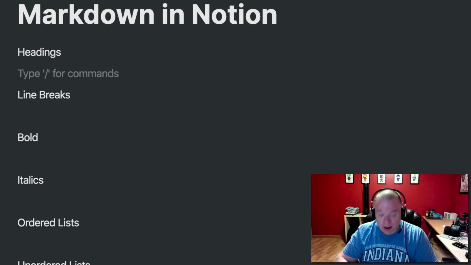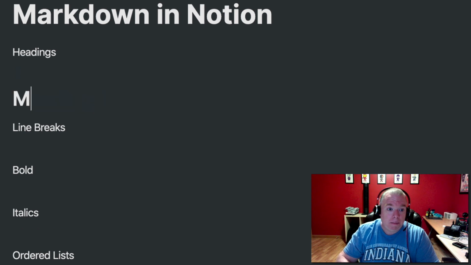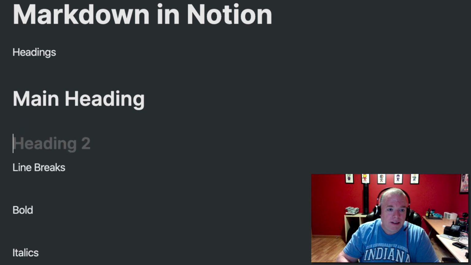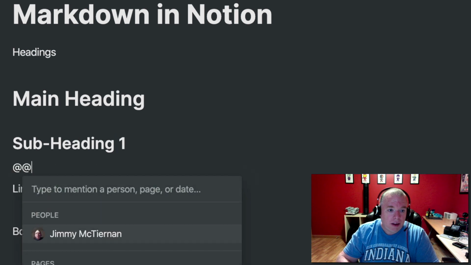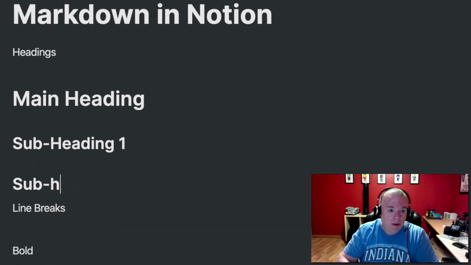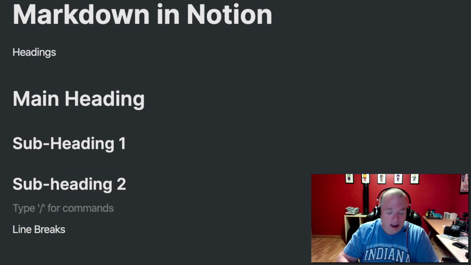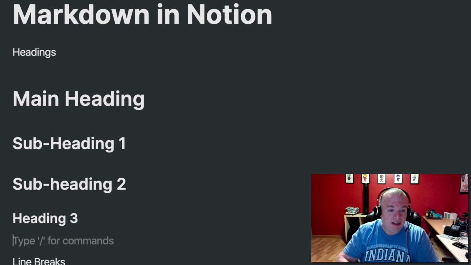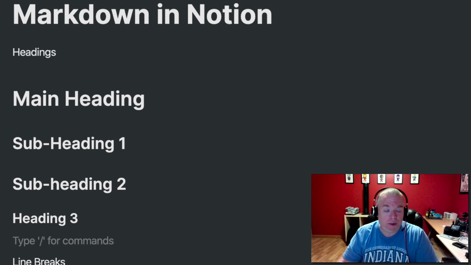So if I'm laying out my document real quick, I can just say, here's my main heading, and then subheading one, maybe subheading two, and then heading three. And you get the idea. So now I notice I didn't have to take my hands off the keyboard. I didn't have to transform. I didn't have to pre-format. I'm just typing, and it's much quicker, even with my horrible typing skills.